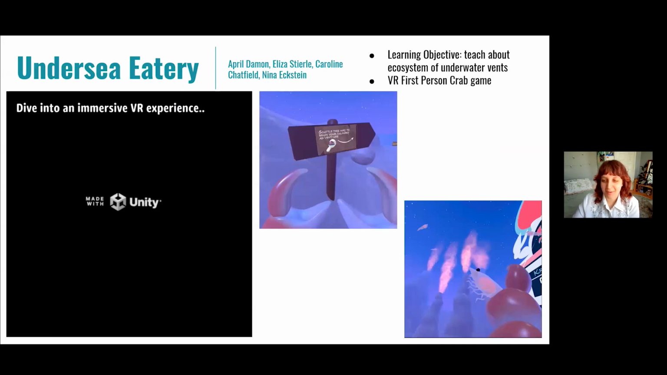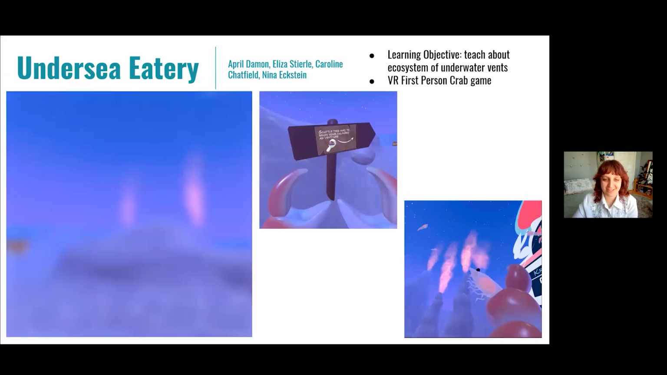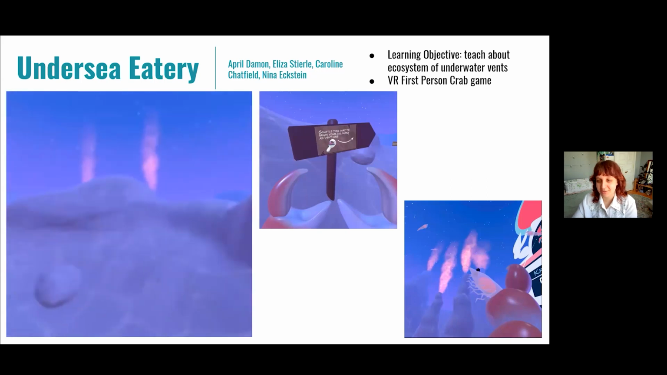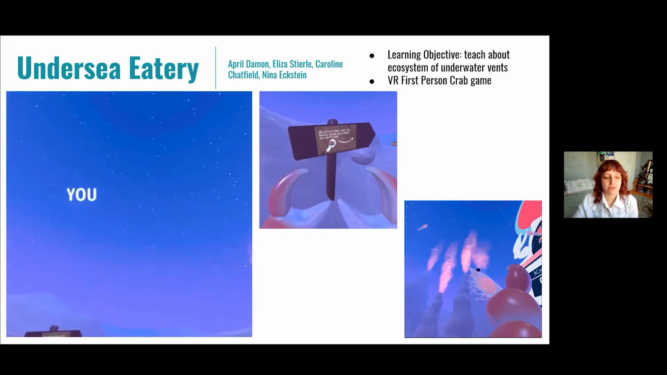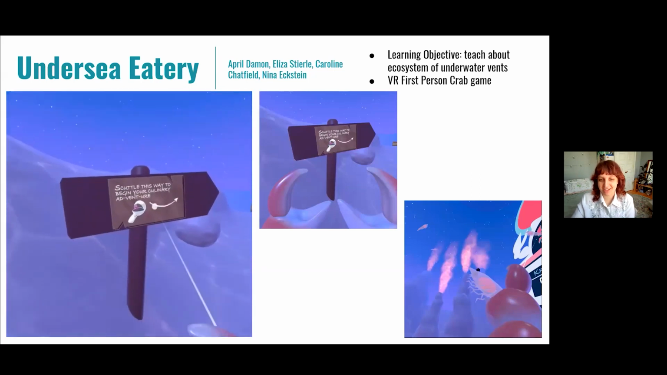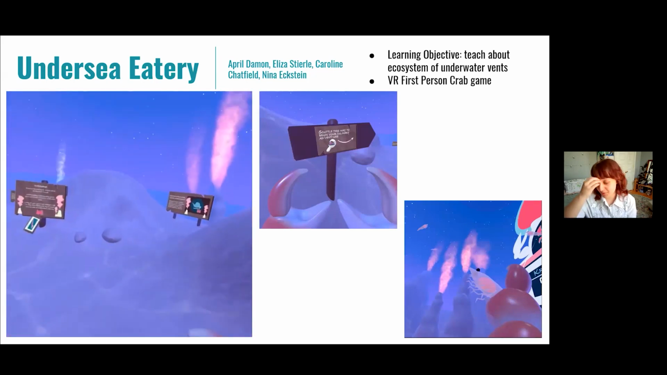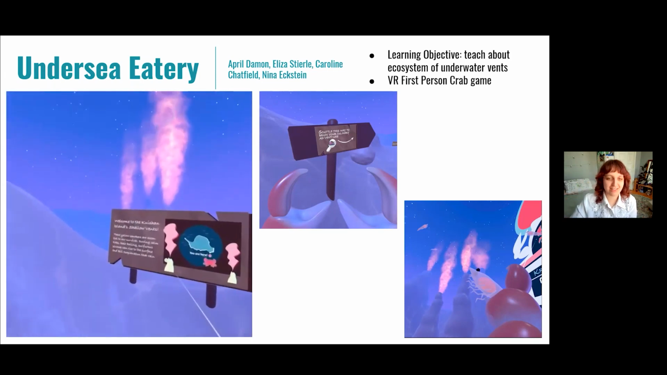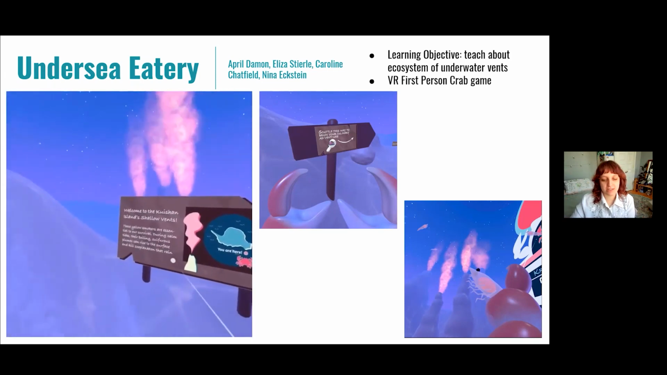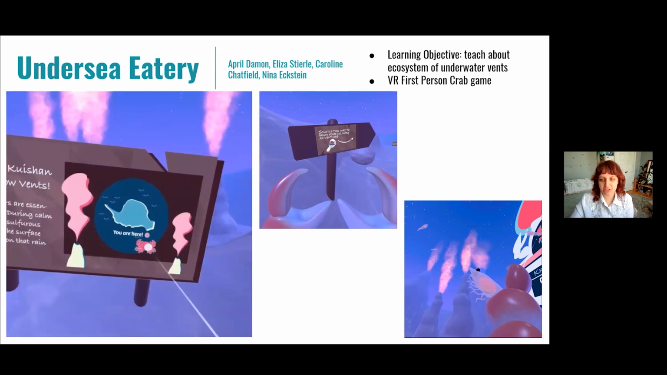This one is a little bit more whimsical. This is one called Undersea Eatery, also constructed by some second-year students. So in this VR game, you are a crab. I called it a VR first-person crab game because first-person shooter game is kind of a terminology, and I thought it was funny. But in this one, you are not only exploring as a crab, which is just fun.